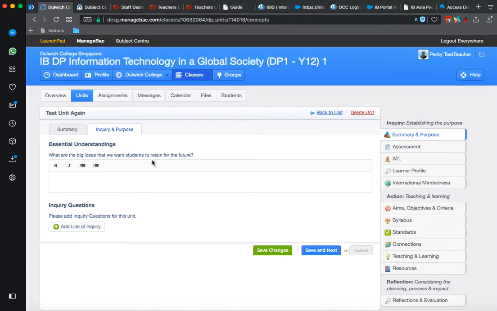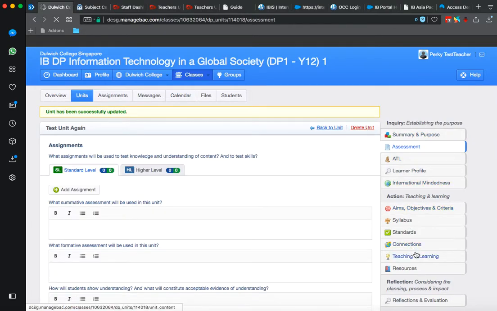These inquiry questions and essential understandings students will see, and I'll show you the student view at a later date. Again, it's not going to be perfect to begin with. Place something in there you think's right. Through discussion, collaboration, we'll get to excellent units in the end. You can click on save changes or save and next, which will go to the next element. You don't need to do this in order. You can pop about as you wish, or you can go step by step.